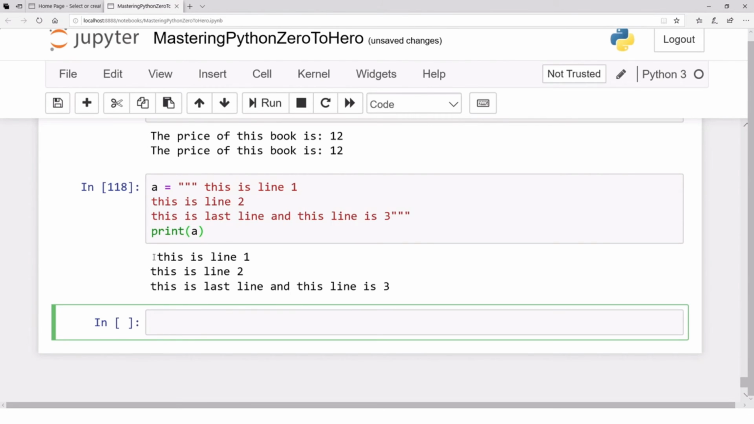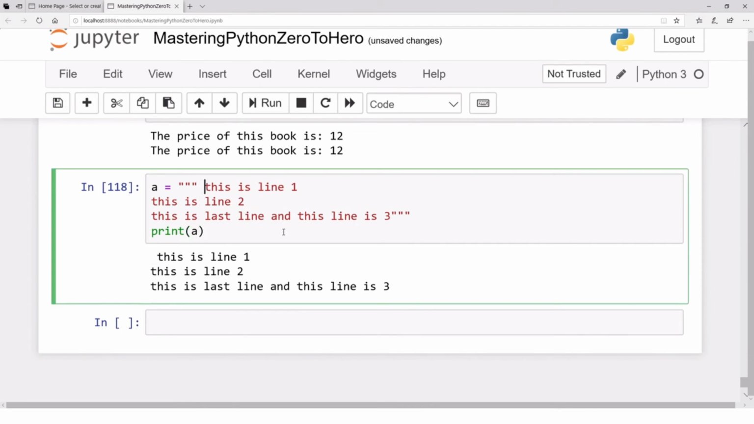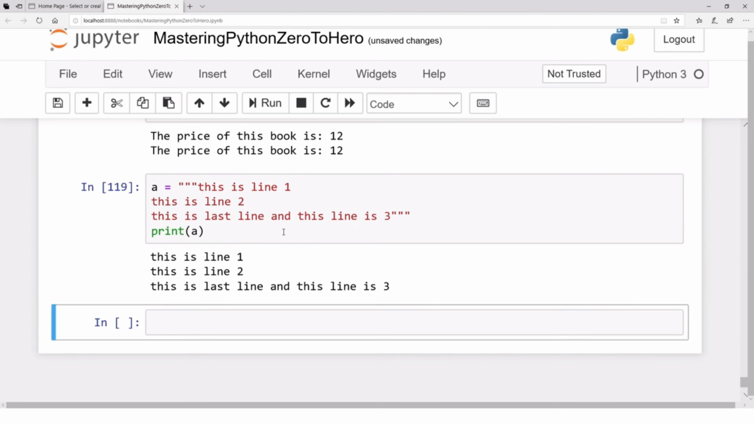Why is this shifted 1 character right? Oh, there is a space here. Let's remove that space if not required and run this again. Wow, because space is a character that will be printed if you want.